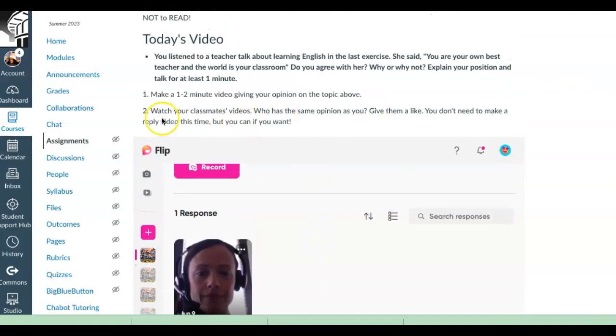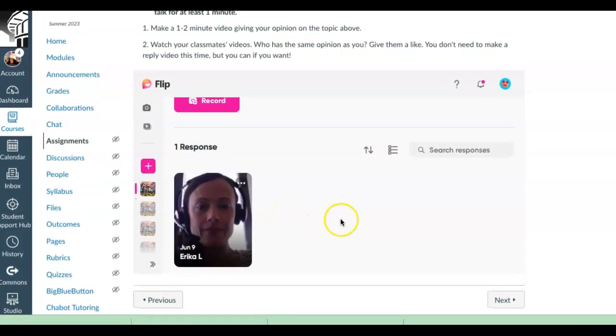In this example, it says, watch your classmate's video. Who has the same opinion as you? Give them a like. You don't need to make a video reply, but you can if you want to. And in the future, I will ask you to do some video replies. So I'll show you how to do that now.